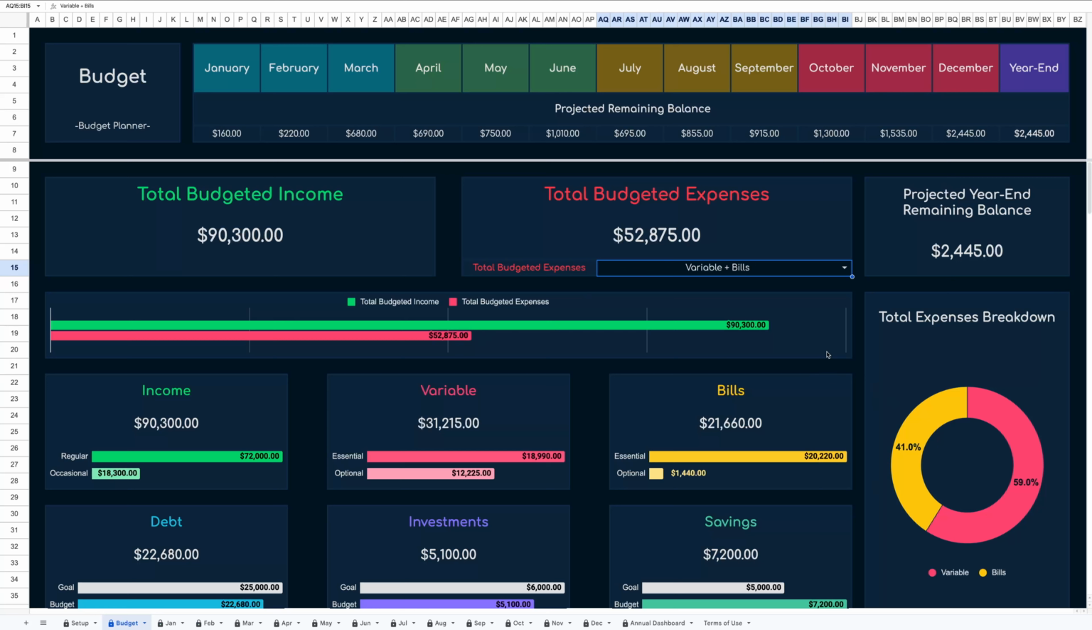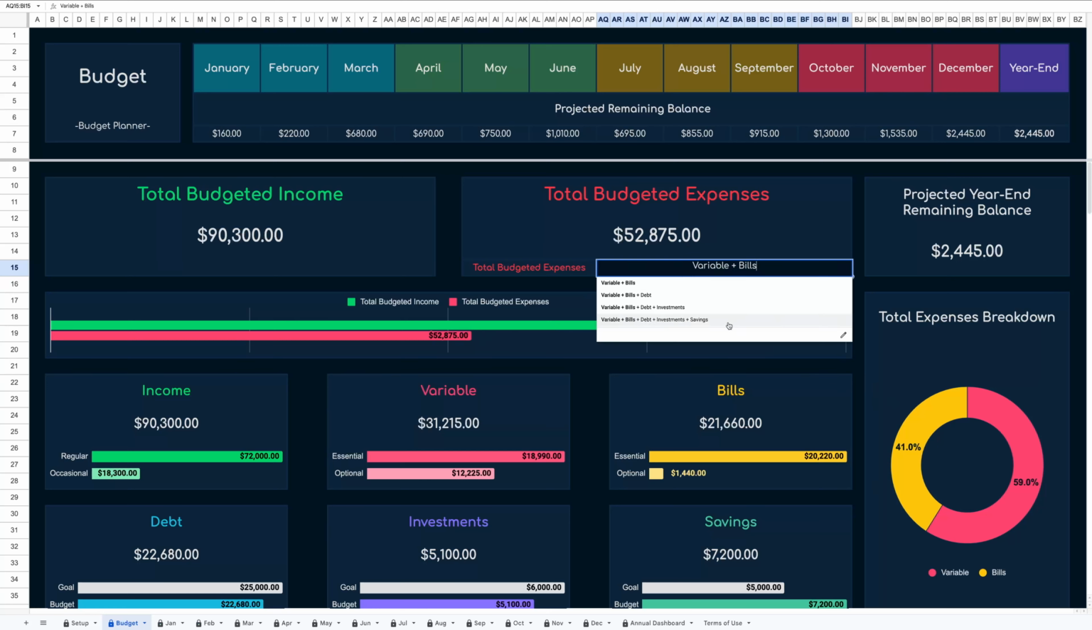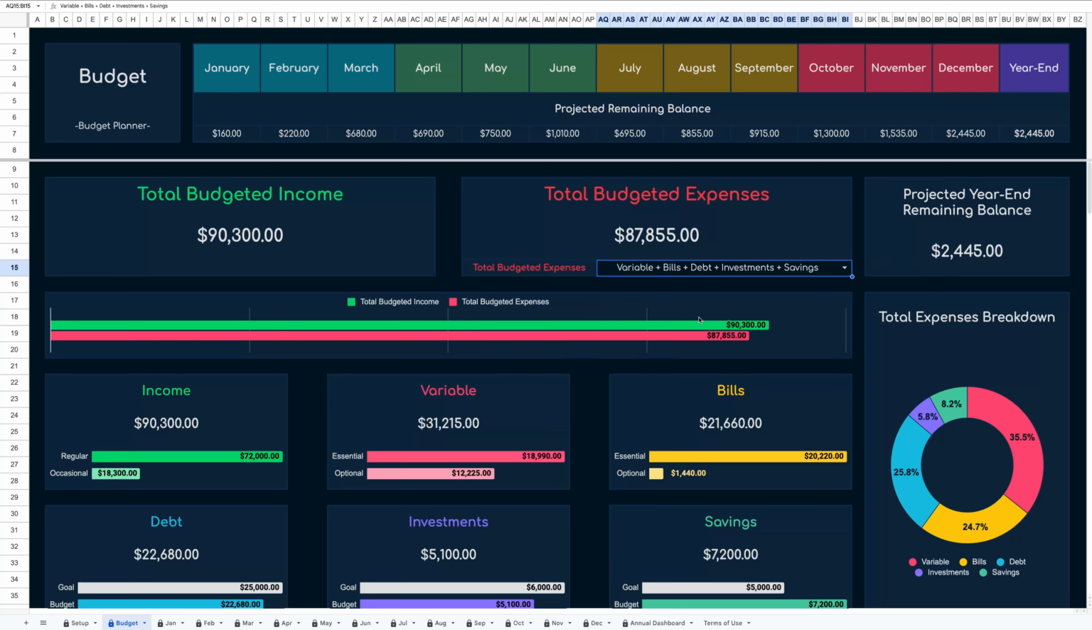If you modify this setting, be sure to switch it back to the original option afterward to ensure that total expenses reflect all categories you've allocated funds to, giving you a complete view of your financial distribution. Please note that adjusting this setting does not affect your projected remaining balance. I'm going to switch back to the default option and click away to avoid accidental changes.